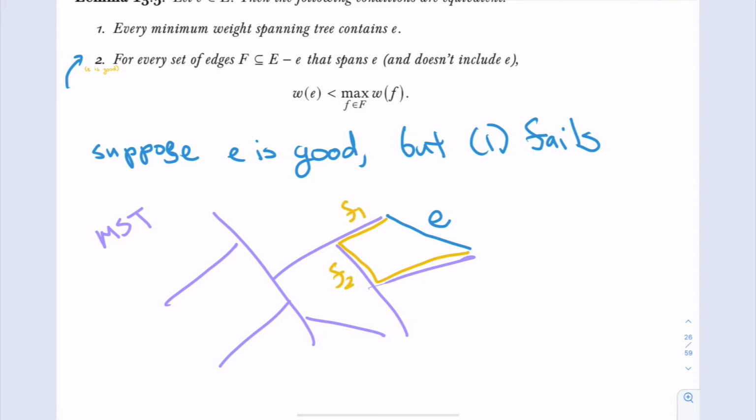F1, F2, F3. Okay? And I know that E is good. So E has to have weight that's bigger than one of those edges. So maybe, for example, the weight of F2 is bigger than the weight of E. E is good, so it's smaller than somebody. Maybe F1 and F3 are smaller, but not F2.